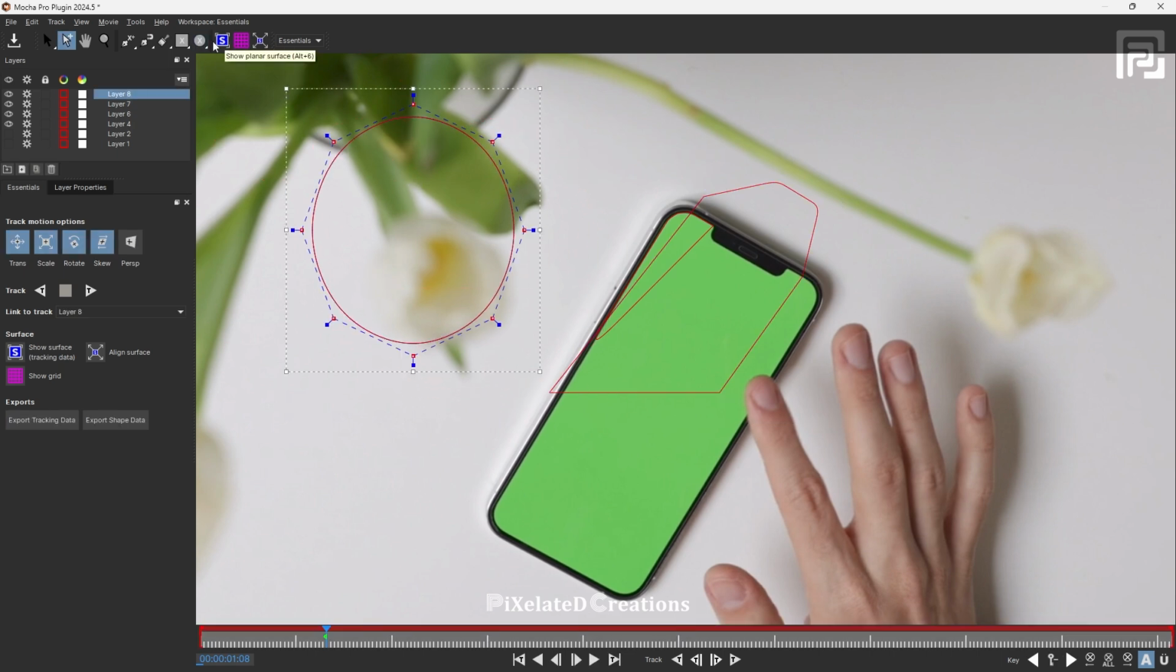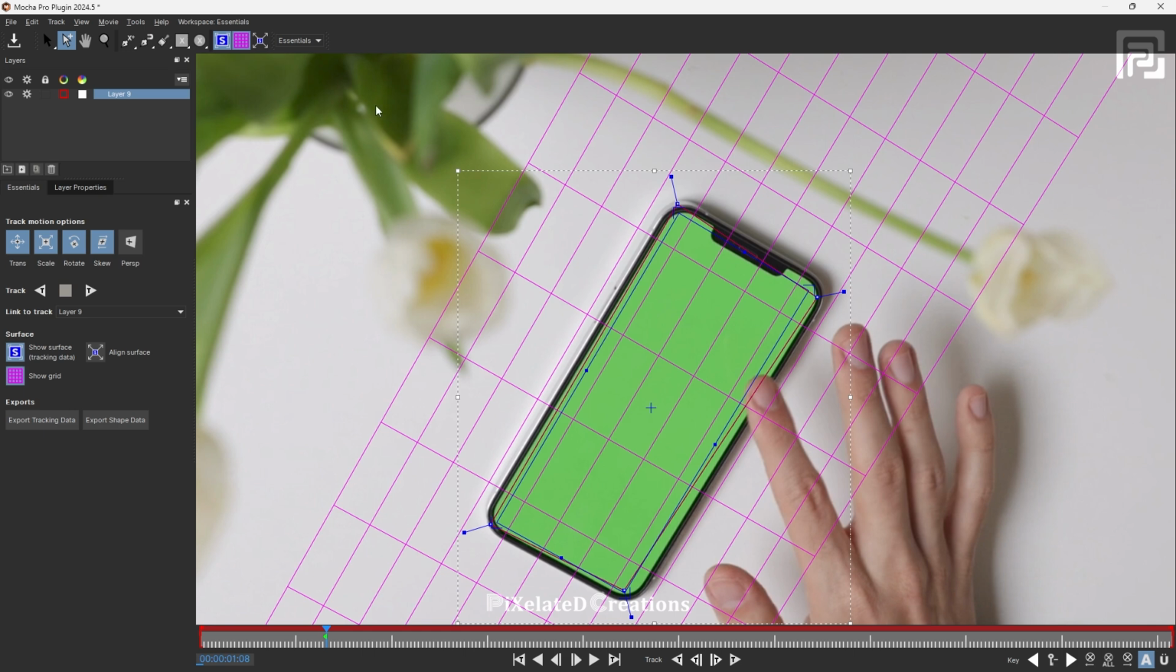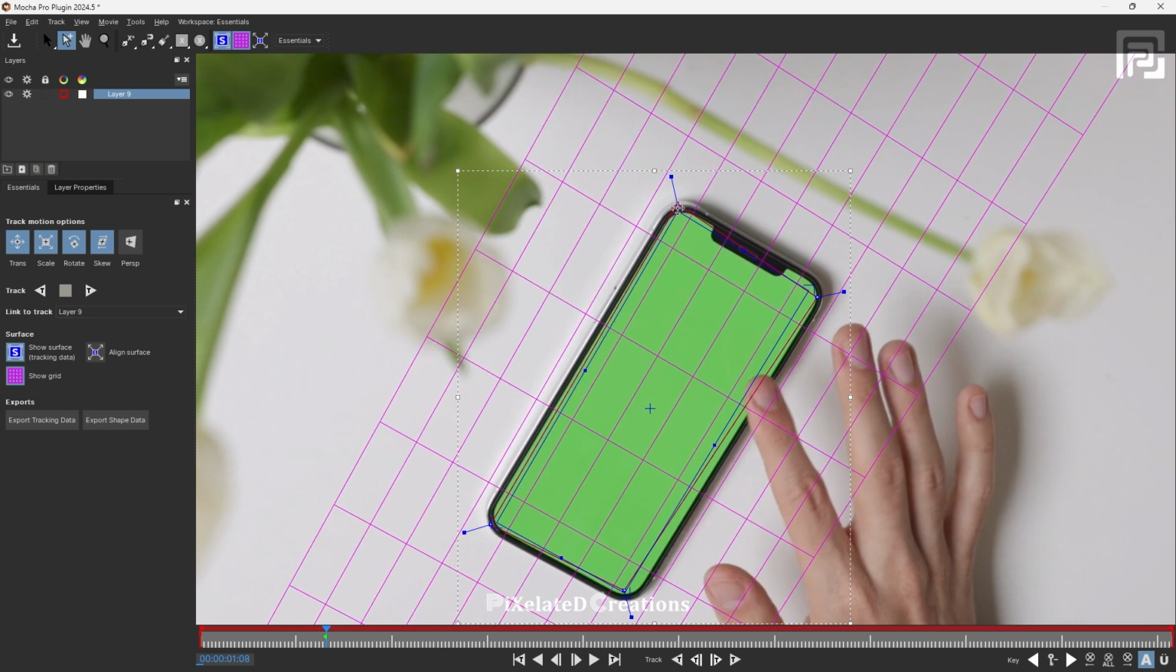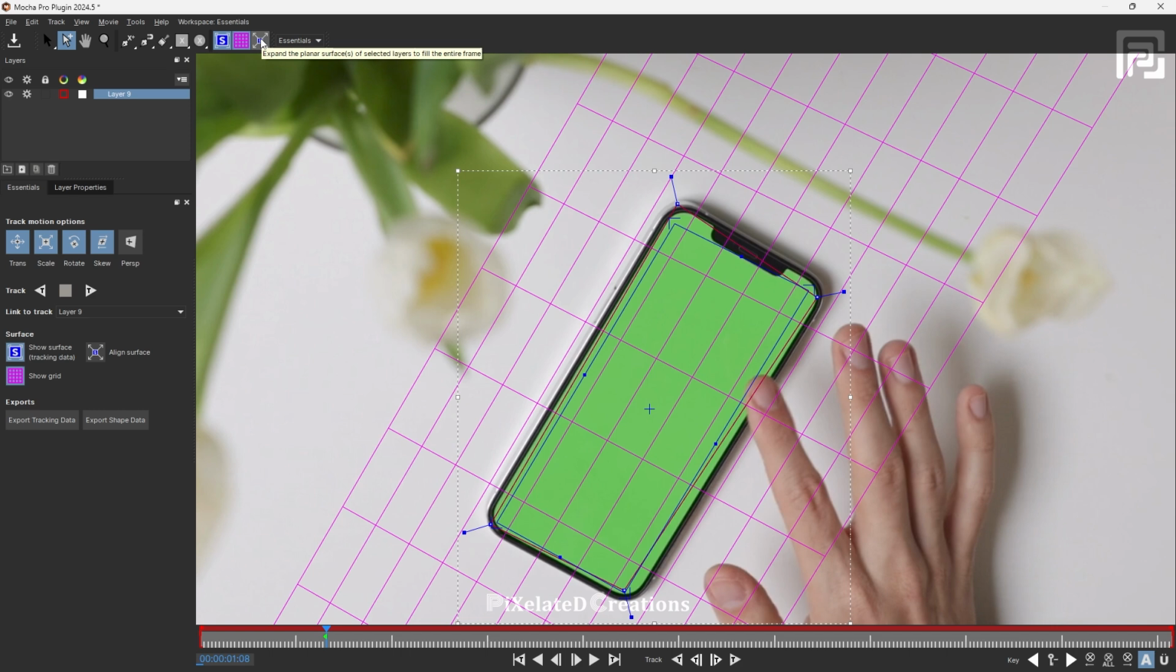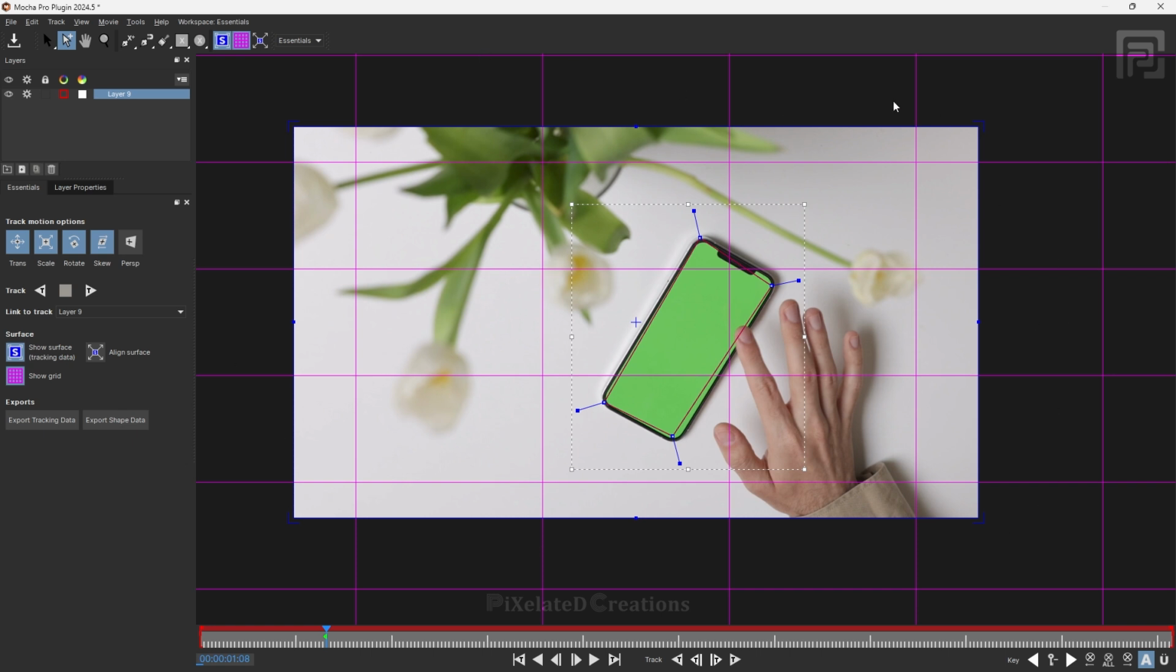The next one is the show planar surface tool, and this is one of the other main tools in the entire Mocha plugin. Let's create a new one so that you can get a better idea of what it is. So this is going to be a screen where you will be replacing your video, or whatever you're going to use this plugin to replace the footage or the screen with. You can use the grid tool to get a perfect idea of the perspective of your planar surface. The next one expands the planar surface to the entire frame, which will fill up the entire frame of your video. And that's all about the top panel of the Mocha UI.